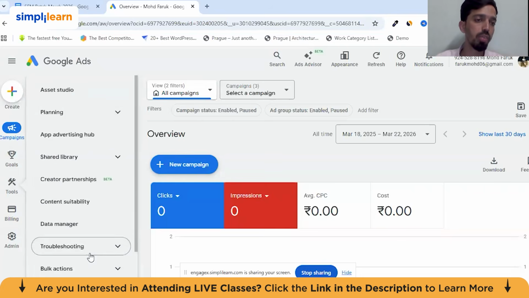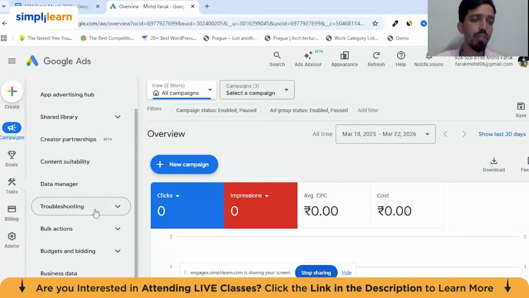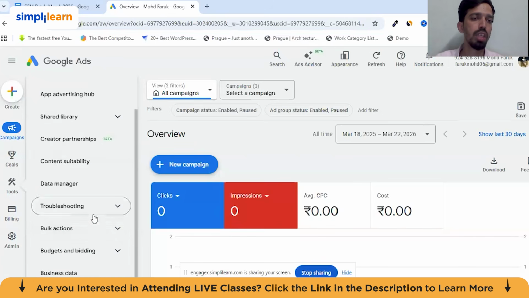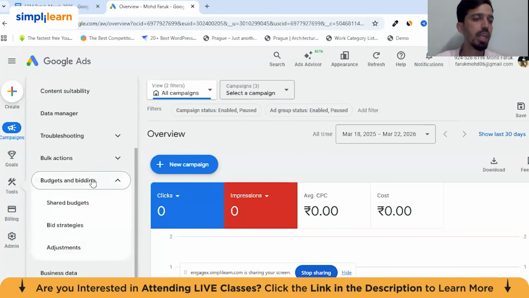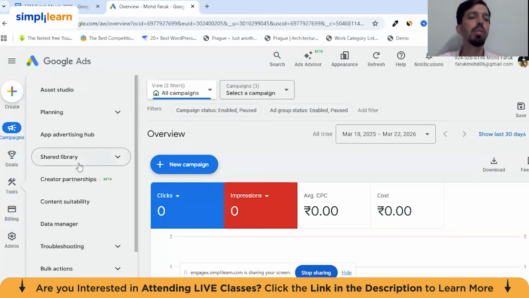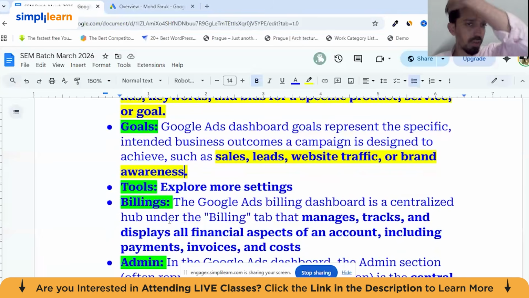You have more options here, as you can see. So planning is there. You have troubleshooting, bulk action, scripts and all, everything is there. And then you have budget, bidding, and also everything is available here. So this is where you are going to be doing the major aspects. The remarketing also is done in the tools only. So this is where you will set your remarketing audience as well. So there are a lot of options available.